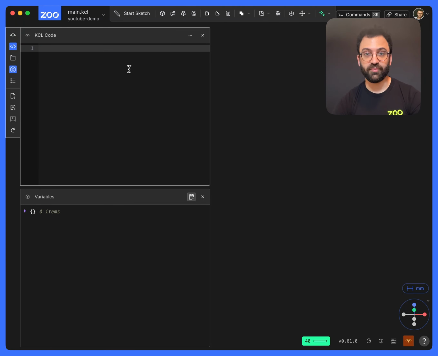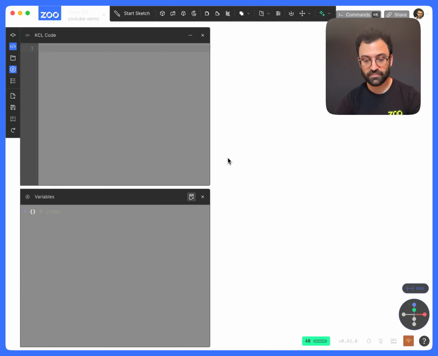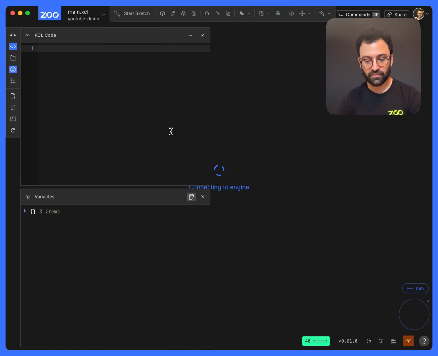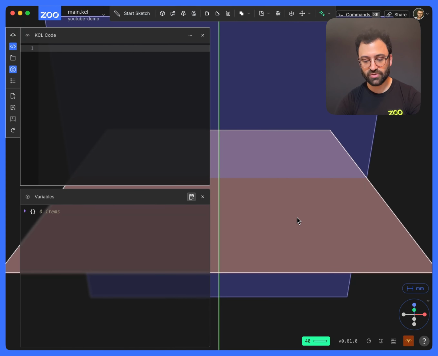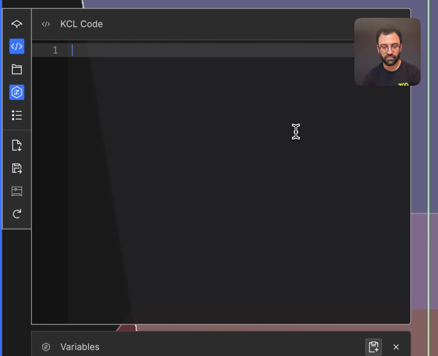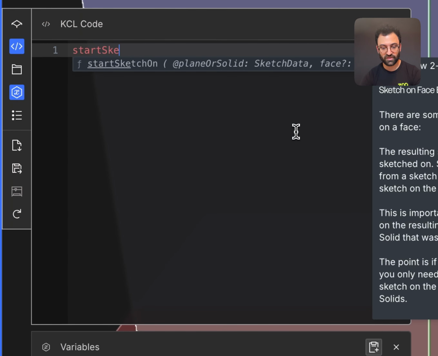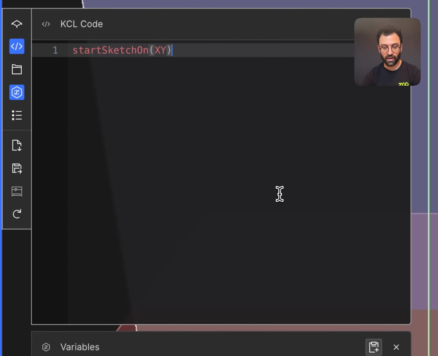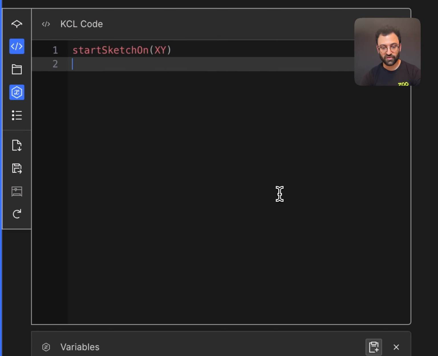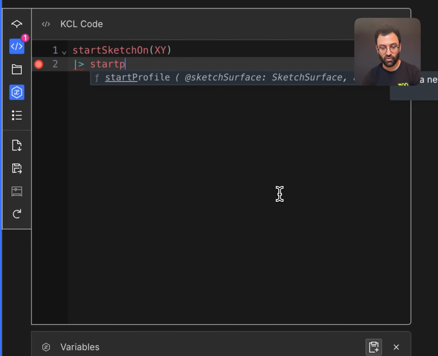So first we're going to choose a plane to start sketching on. I'm going to choose the XY plane. Let's get started. I'm going to start a connection to the engine, and I'm going to choose the XY plane. So we're going to do start sketch on XY. And notice that there's this little auto predict that can help complete your code, so you don't have to type every single character yourself. So then we're going to say start profile.